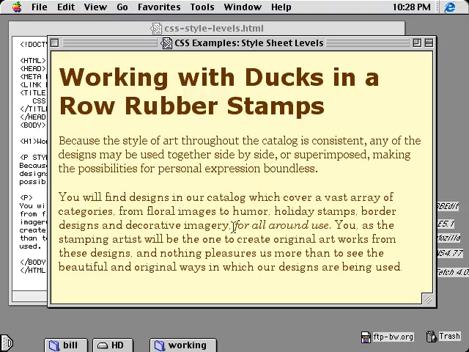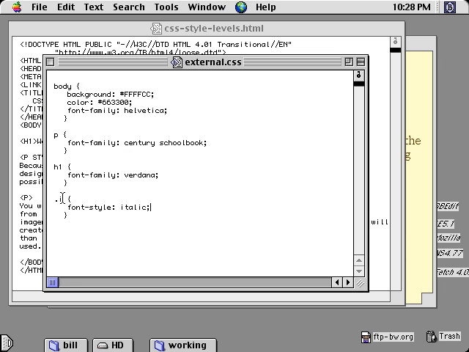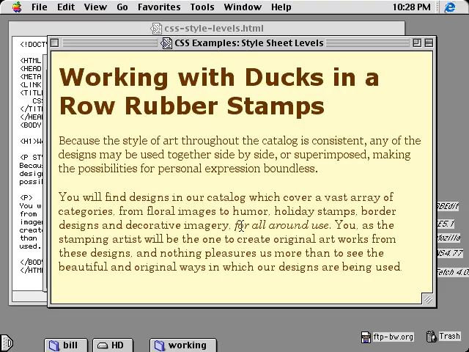Now, for all around use is an italic, using that class selector I and applying this style. And the other styles, of course, above it are inherited. The paragraph is still in Century Schoolbook. That's the Century Schoolbook italic. So we can do many things with this.